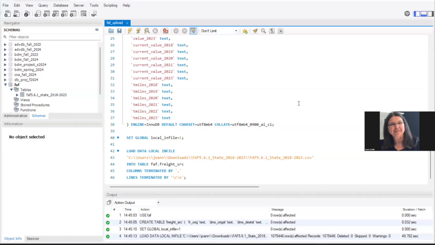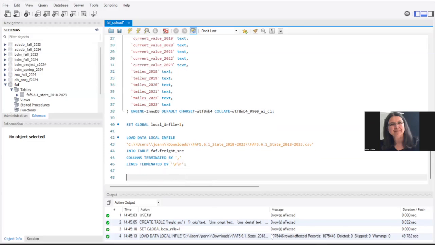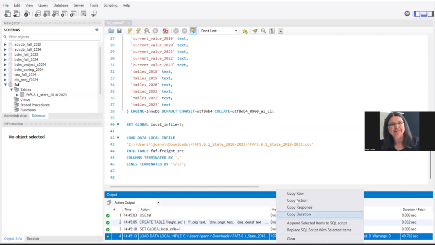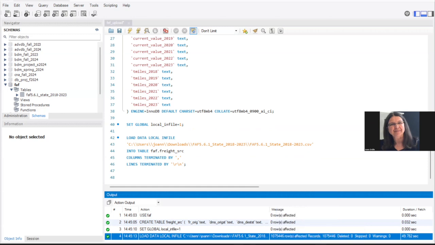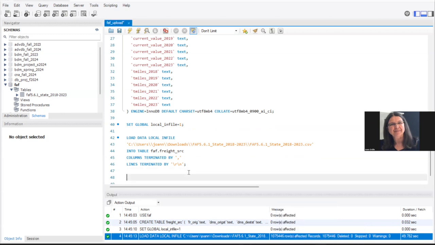Okay, the file upload completed. It took 49.8 seconds, so 50 seconds and we're done with the upload. Notice that I received 1,075,446 rows. I can right click and copy the response from the action line here, and I can just put that info in a comment.